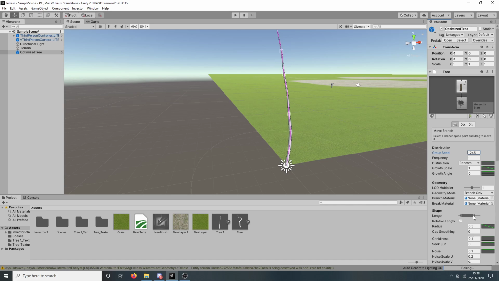I'm using 19.4.9. I'm not sure if these are still the same for previous versions or not, so I wouldn't risk it. I'd go for the latest version because they overhauled the trees and the terrain system, I think, recently.